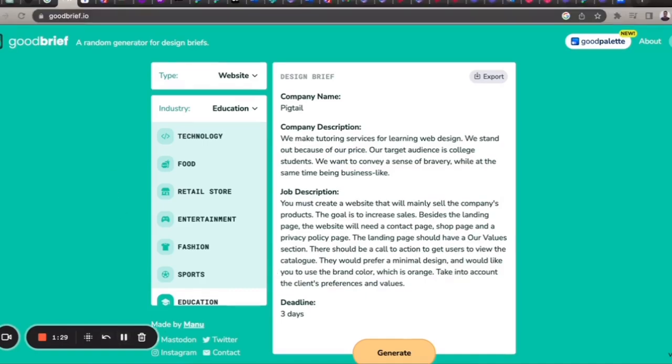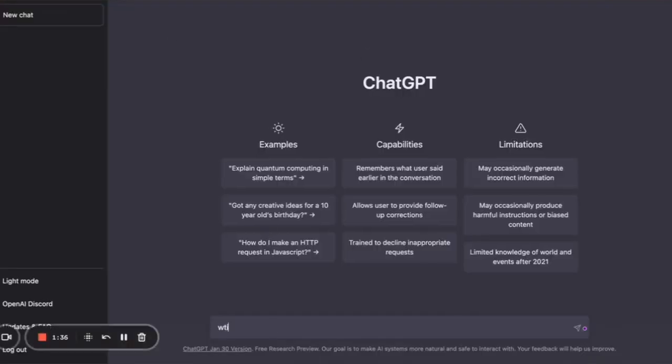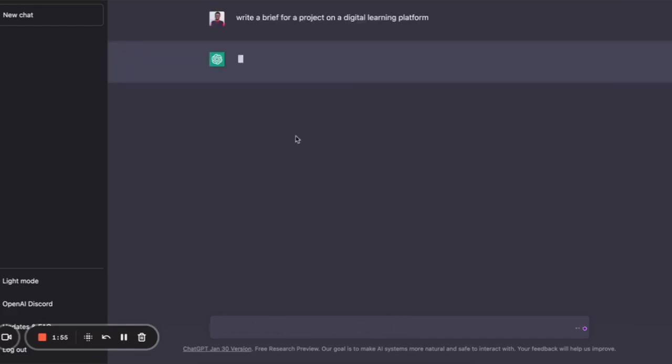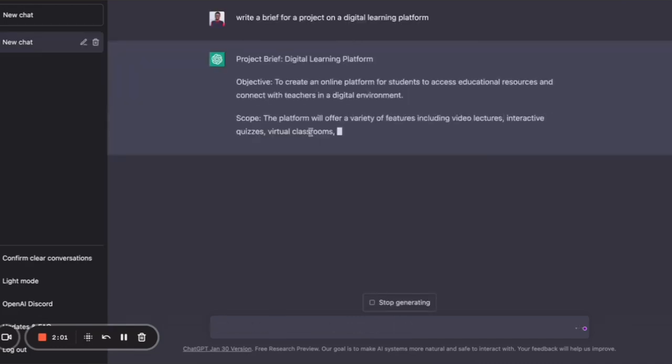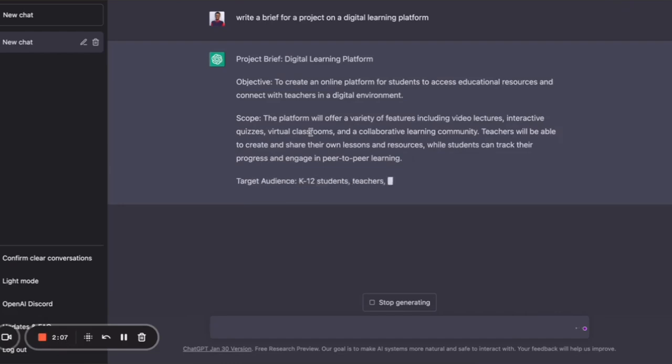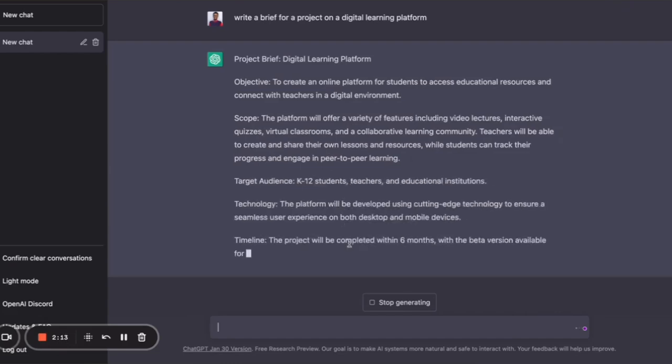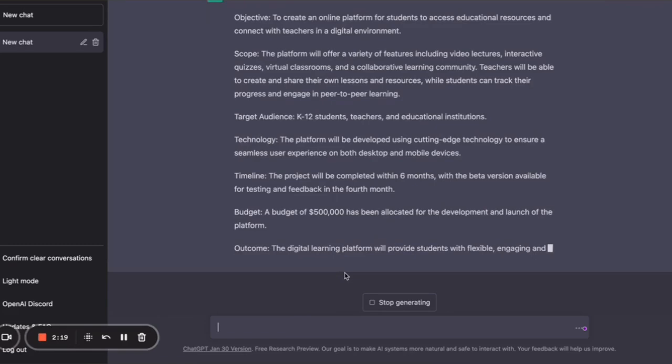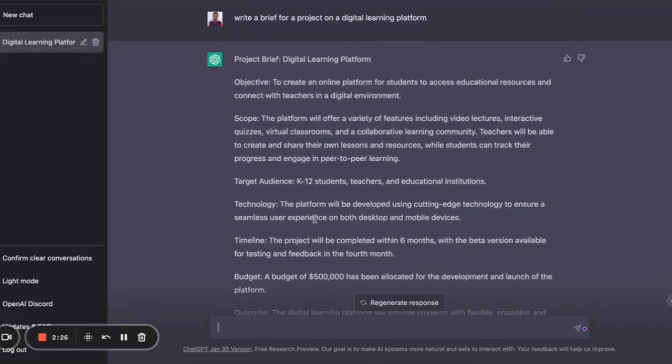However, another AI tool that you can use to generate great briefs is ChatGPT. We could generate a brief from a digital learning platform and input that description in the text field. ChatGPT also does a great job of segmenting the brief into objectives, scope, target audience, technology, timeline, even budget and outcome. Pretty great, right? It gives you a detailed overview of what is expected of an encompassing digital learning platform.